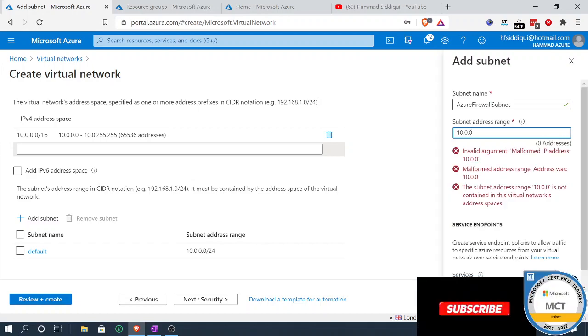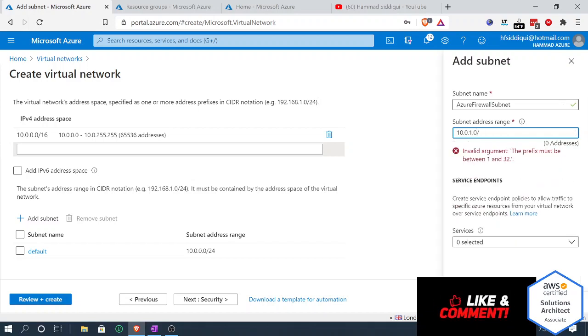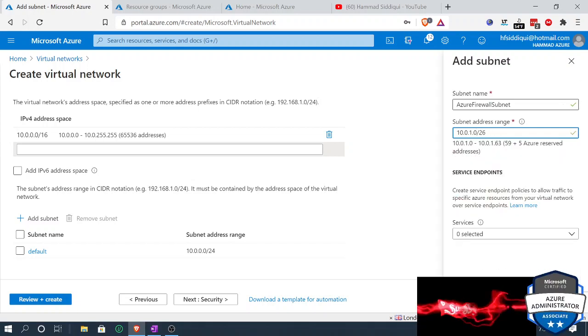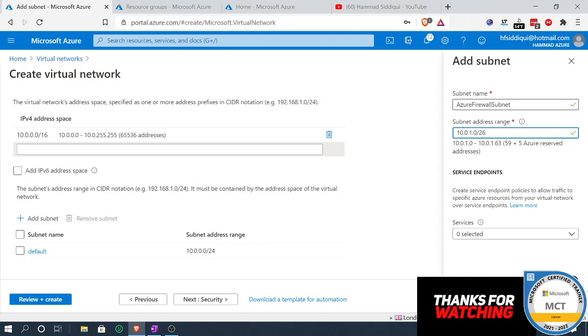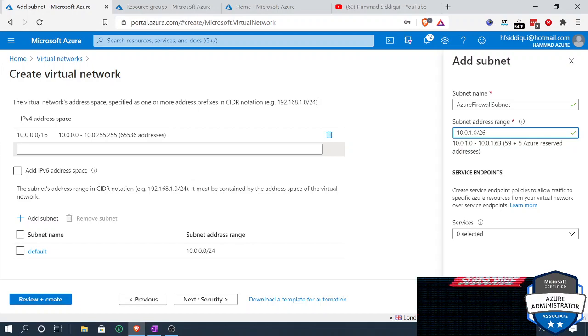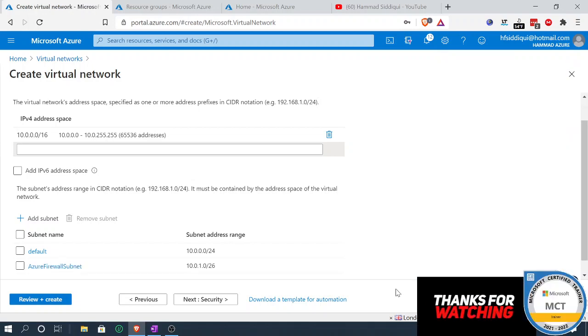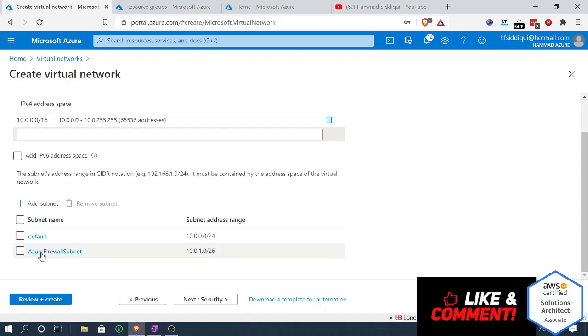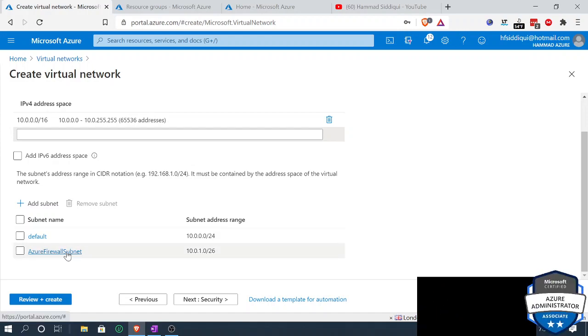10.0.0, actually 10.1.0. I think that will work out better, and then we'll do a /26 subnet. So it will give us about 59 IPs, no endpoints. I would just hit add, and this is for the firewall subnet. I created a separate subnet.